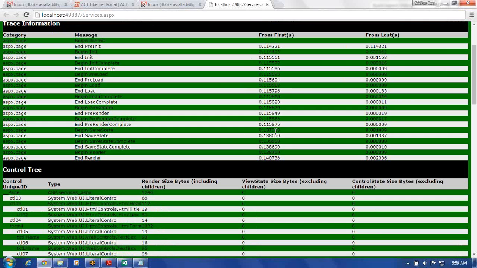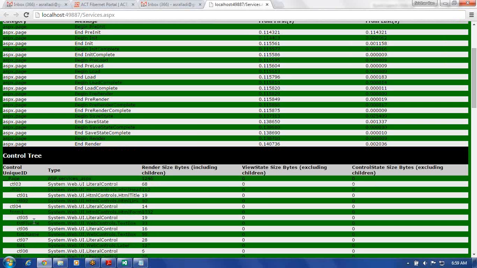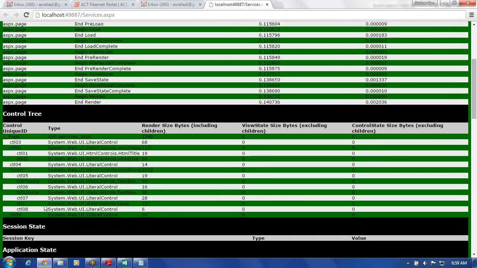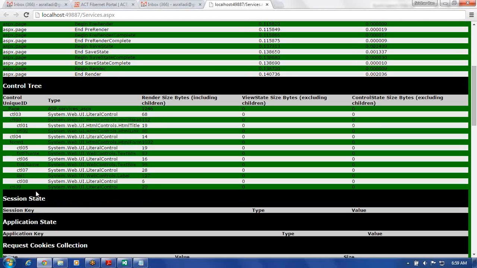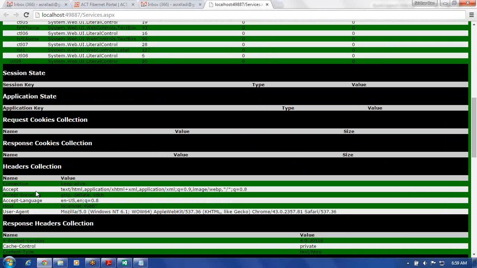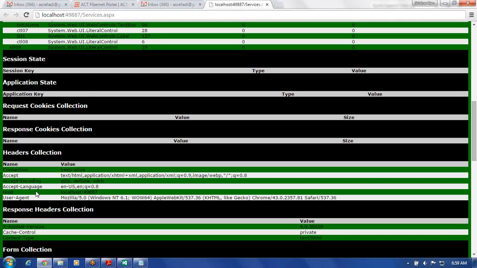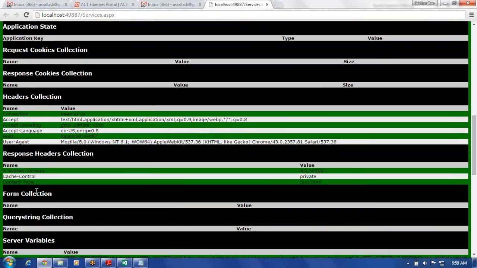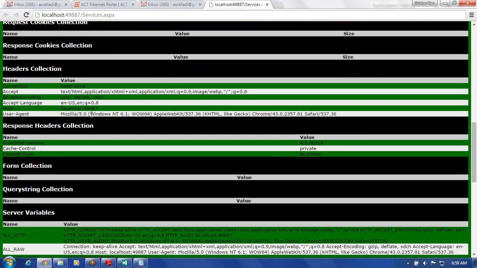When you come here, in the control tree you can find out the different controls available. You can come to the form. In the form, you have txtFName, txtLName, then lbl1. Whatever control tree is there, it's going to show. It also shows session state, where no keys are kept right now, application state, and the request cookies collection, where there is no request. You don't have any response cookies either. Then you have the header collection, which is available like this.